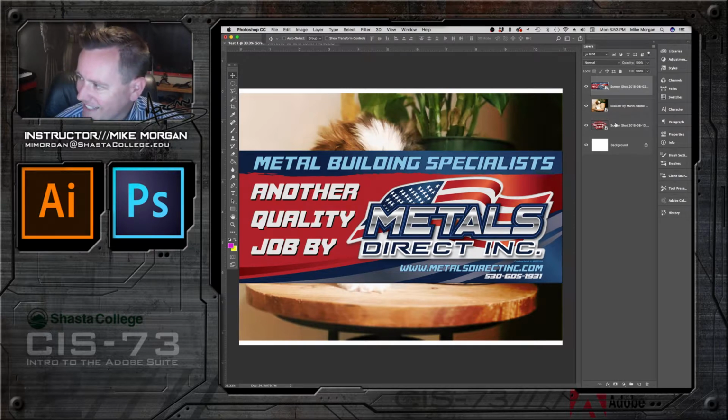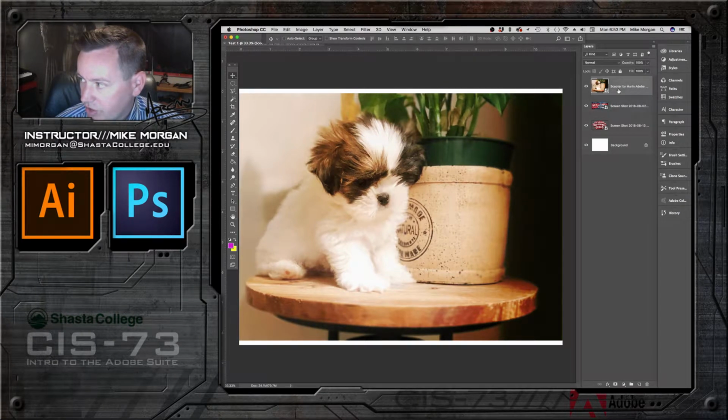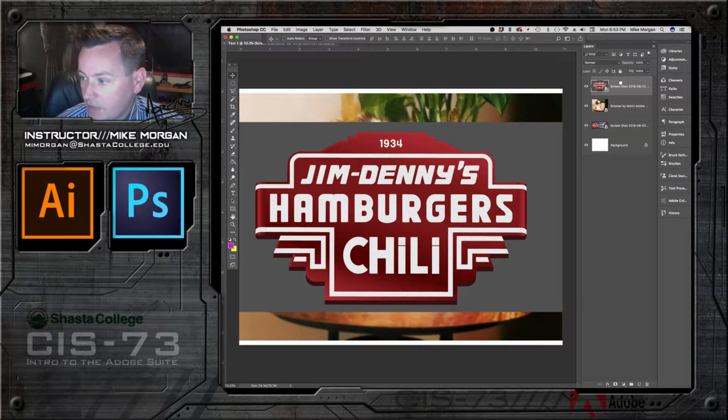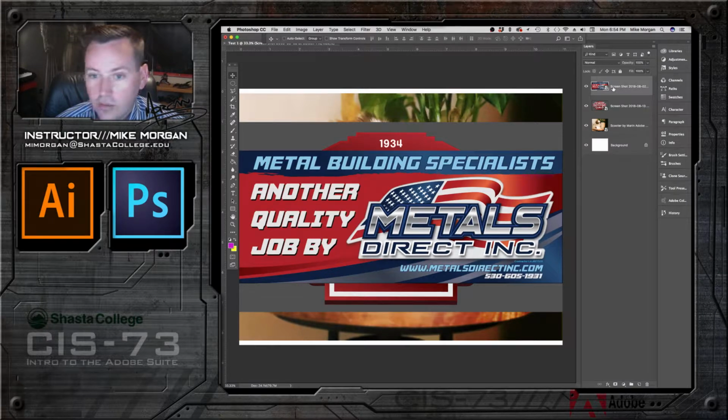As you can see, on the right-hand column, these are all listed here. And you can switch these around by dragging them. Now Scooter's on the top. We can select this layer over here, which is the bottom layer, and move it to the top. As you can see, I can left click and drag these on top of each other or not. So we got this Metals Direct image. Anything on the top is closer to your eyes. Anything on the bottom is further away.